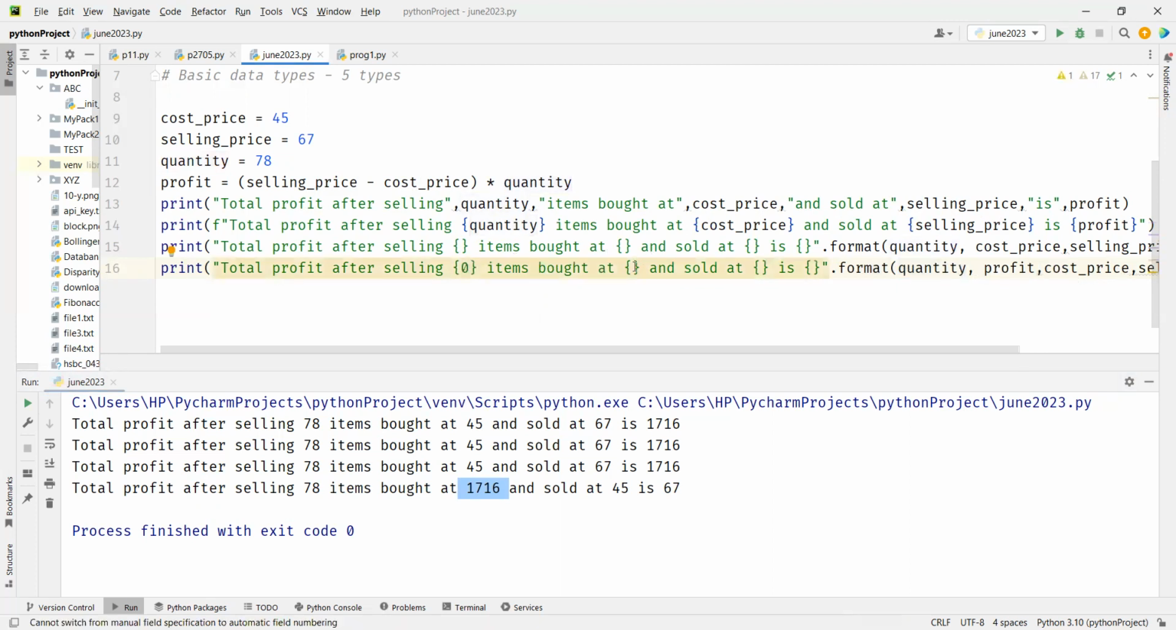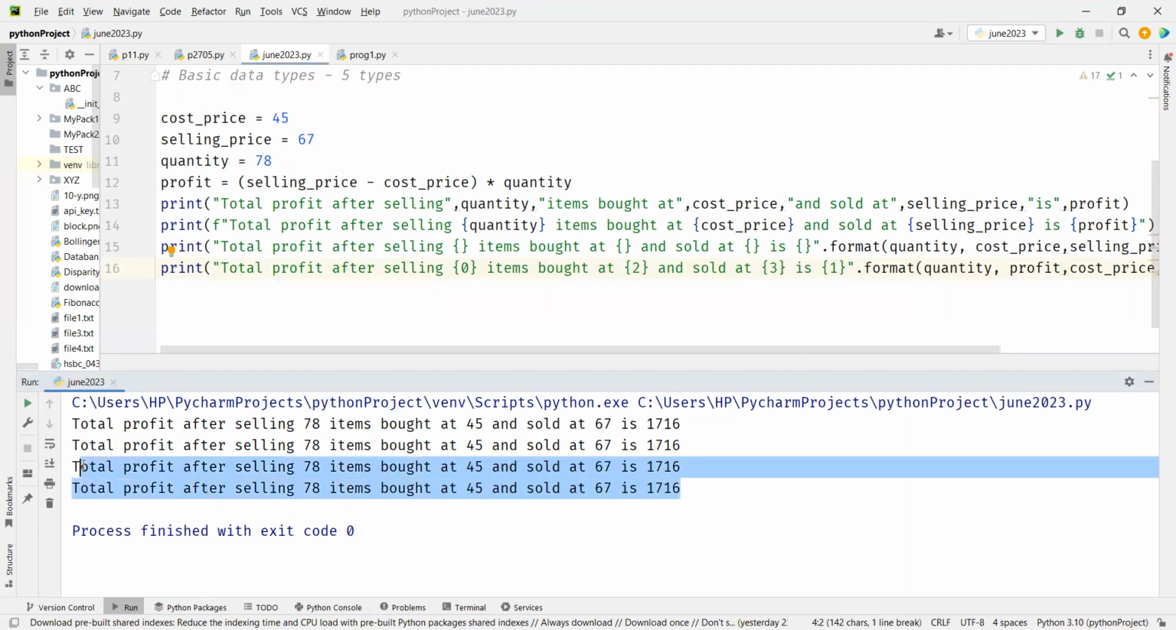Now the cost price is 0, 1, 2, so you put 2 here. Selling price is 3, so you put 3 here. Profit is 1, so I'll put 1 here. This is also going to give you the same output. So these 4 are ways of doing the same thing in different ways.